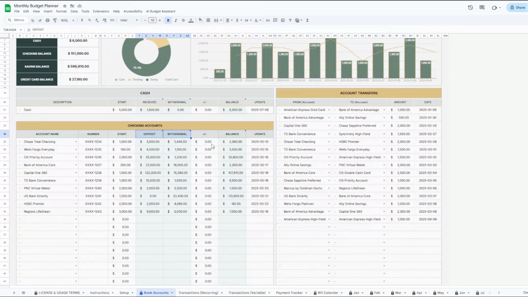If you ever need to make a manual adjustment, there's an adjusted amount column where you can add corrections or changes. At the end of each table, you'll also see a last update date, which applies to all the tables and helps you track when the balances were last refreshed.